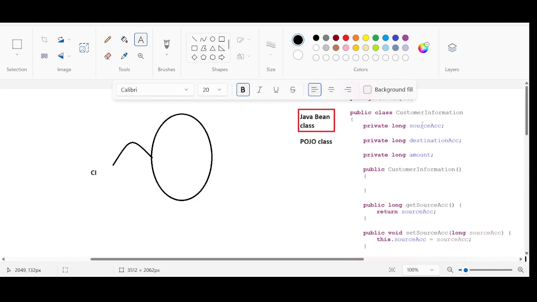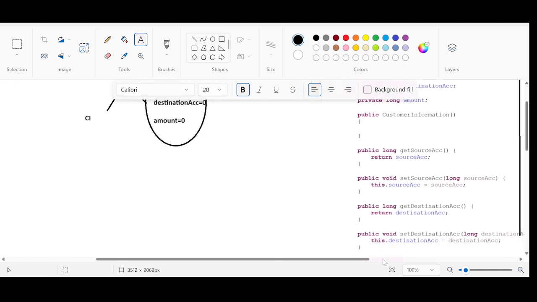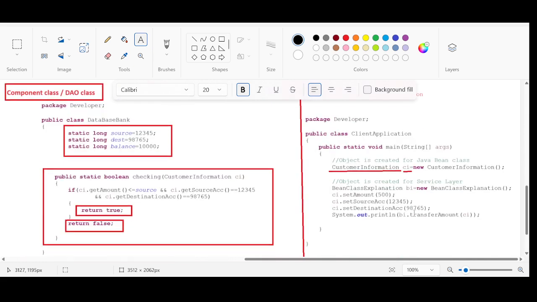Initially, the default values will be assigned for source account, destination account, and the amount. What is the default value for long? 0. The default value for this is also a long type, 0. This is also a long type, 0. So the object is created and default values are initialized for this particular class, customer information. First line completed. Go to the main class again.